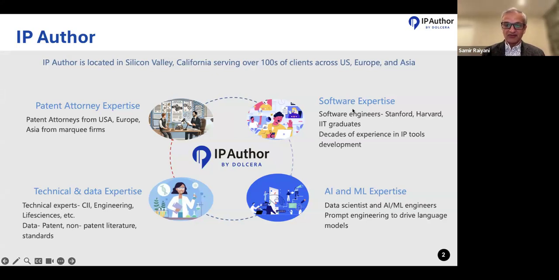So this platform was started about two and a half years ago, and it has been built for patent attorneys, by patent attorneys, and we also have added a solid infusion of GenAI expertise into the mix to make this platform powerful. Given our 20 plus years of history with Dolcera, we've also used a lot of patent analytics expertise that we have accumulated over the years, and AI and ML expertise that we have also accumulated over the years around patent information and analytics.